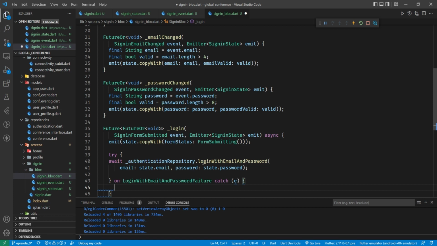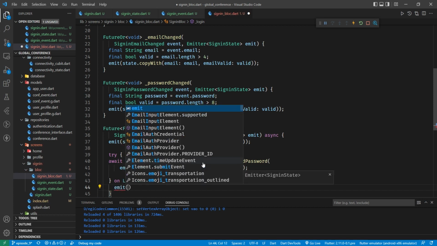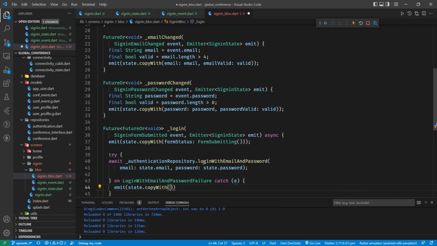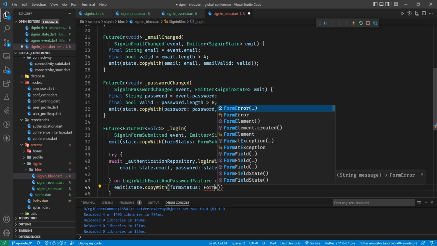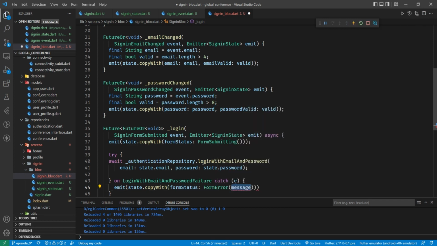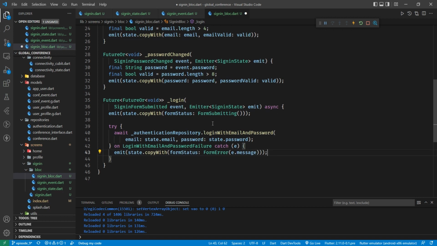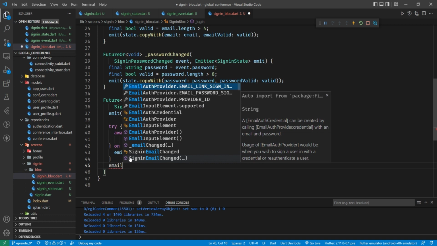And if we have that, we're going to emit state copy with form status form error, and then we're going to pass in the error message which we're going to get out of our error. Now if there isn't an error, it should log us in. We shouldn't need to do anything else because the block should take us away from this page and it should all close down.